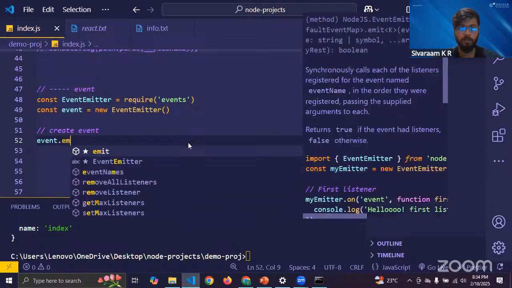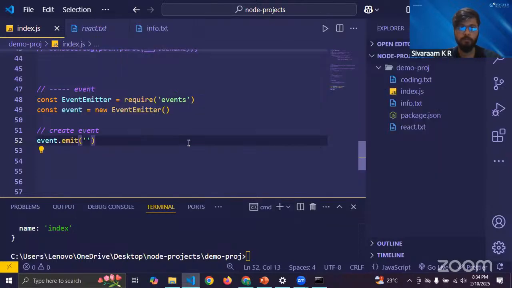Event.emit, and then you need to specify the event name. This is my custom event. Okay. This is how you create an event. You guys would have been familiar with the syntax, right?